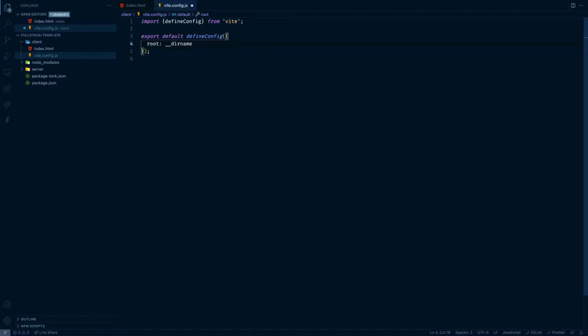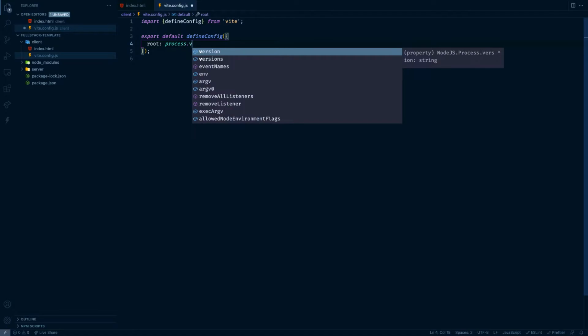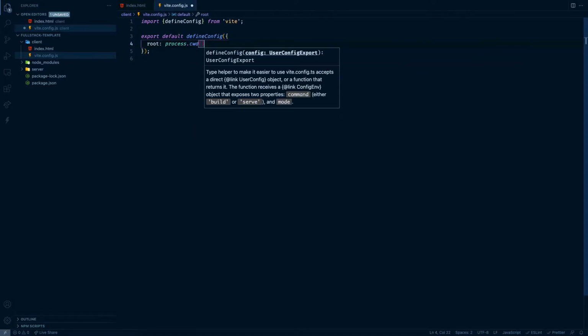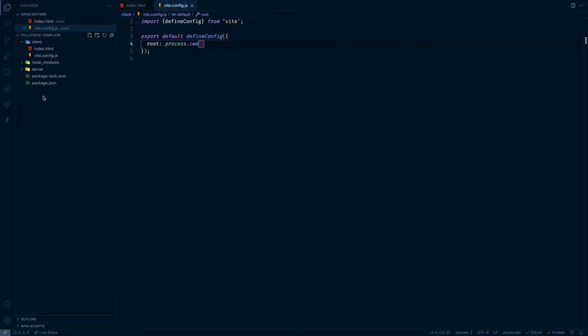I'm not using process.cwd() here, because I can use something like process.cwd(), but I'm not using it because we will be running all our npm scripts from the root dir. So the current working dir in that case would be the fullstack template's root dir, not the client dir. But in our case, I want the root dir to be the client dir, so you can just use __dirname, which gives you the folder name in which the file is. So __dirname just works fine, right?